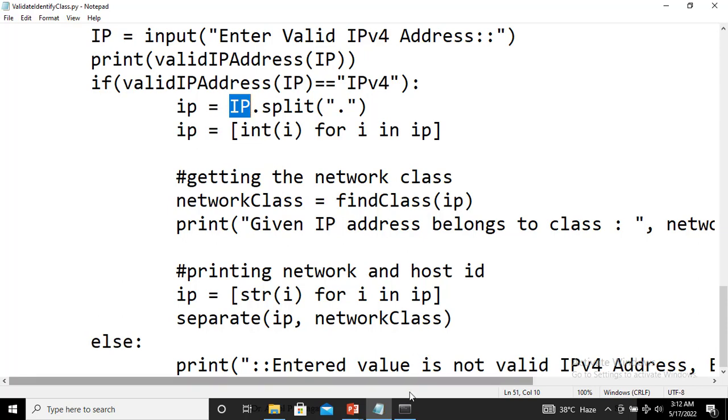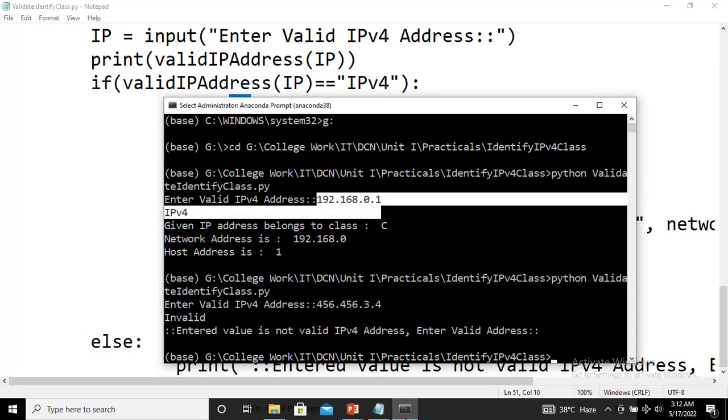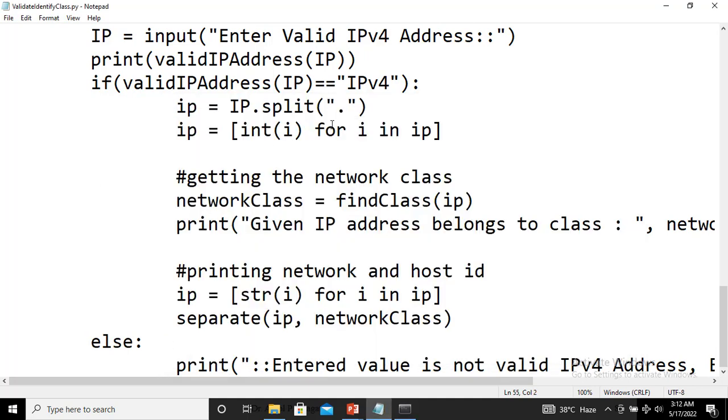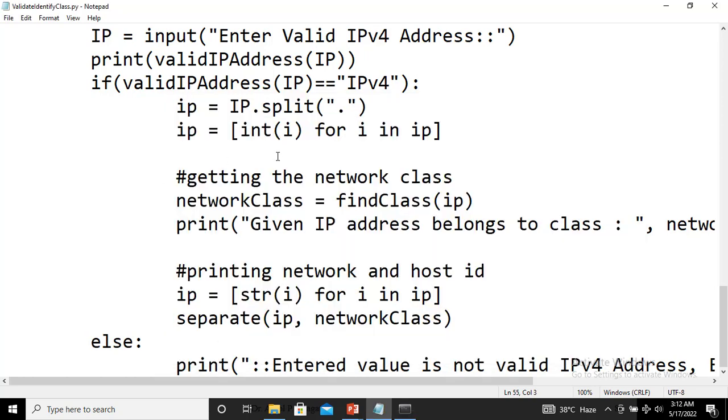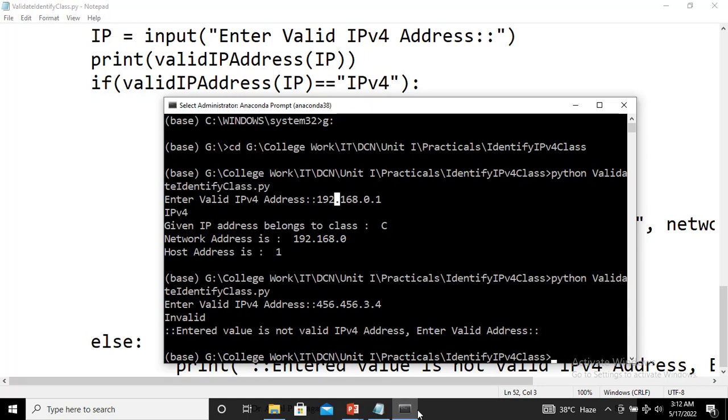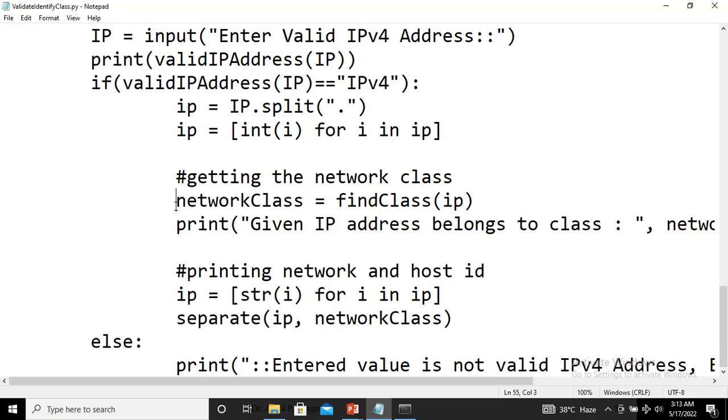Okay, so if it is a valid IP version 4 address, then what we have done is, from that IP address, in the previous case it was 192.168.0.1, this has been split by using the dot. So it will be split into 4 parts. The first part comprises 192, the second 168, the third 0 and the fourth 1, separated by dot. One by one it will be read from this IP value and assigned in IP. So this IP will now comprise these 4 parts, that is 192, 168, 0 and 1, depending on what valid IP version 4 address you have taken here.